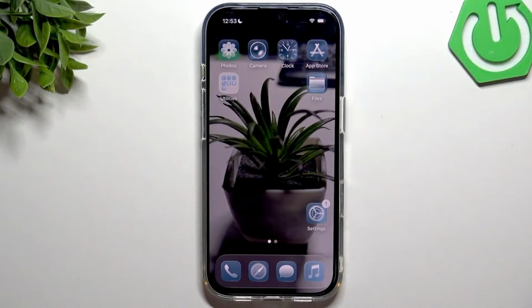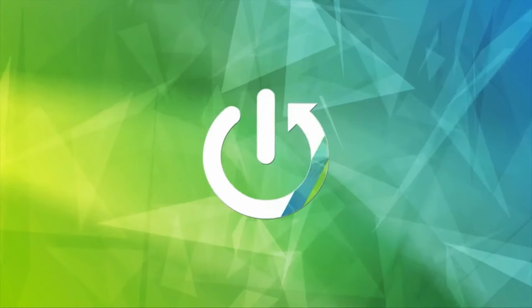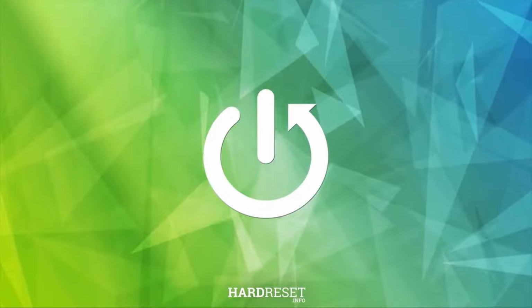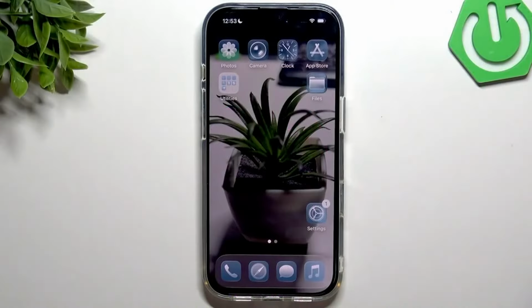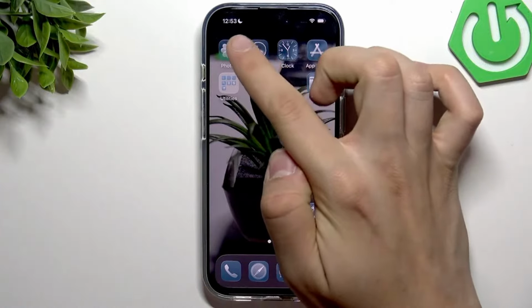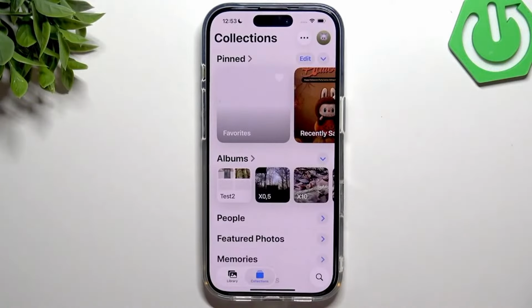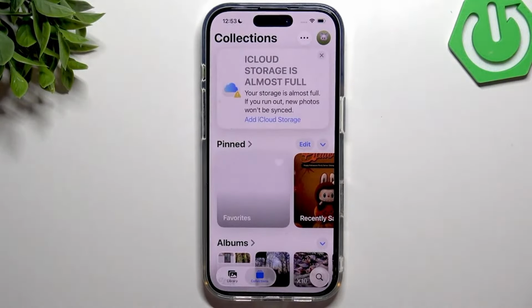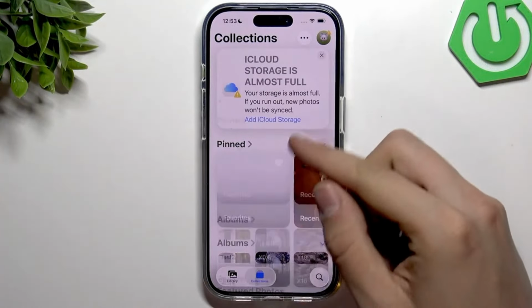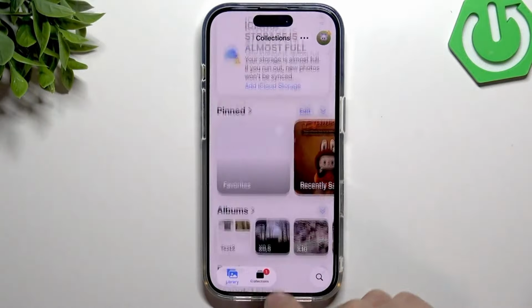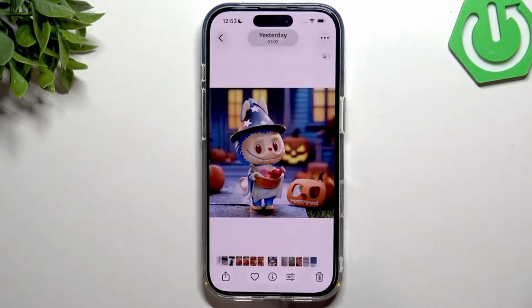Today I'm going to tell you how to invert a picture on your iPhone. So actually, inverting a picture that is already made is very easy. Firstly, open your photos, or just your files, and search for your favorite photo that you want to invert. For me, it can be this Labubu.